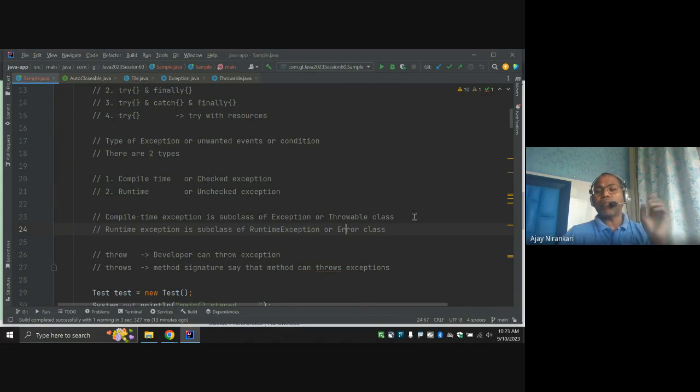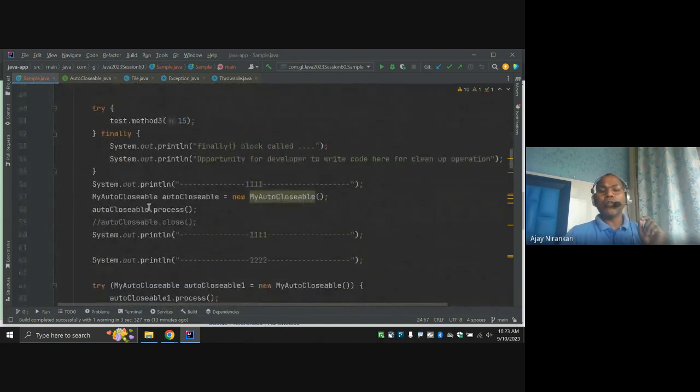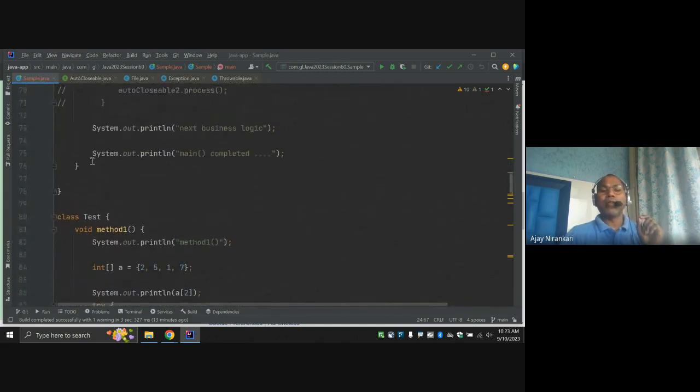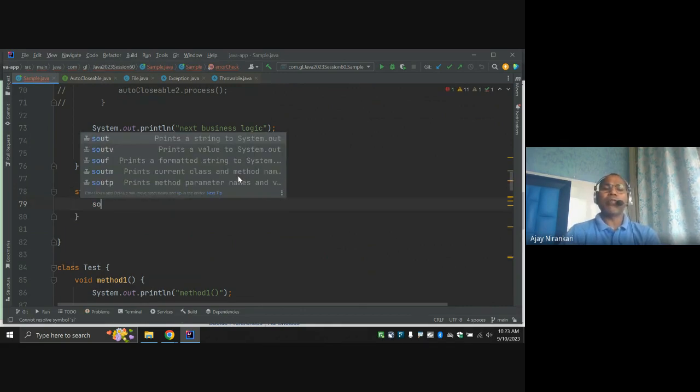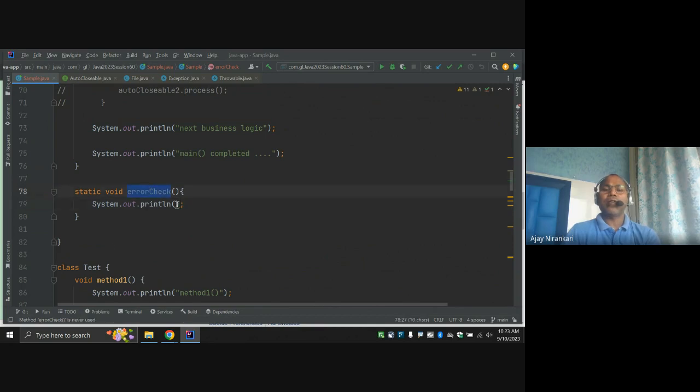So let's take a good example. Can I generate those situations? Let's write one simple method, static void errorCheck. I'm just going to check whether the compiler or JVM throws me some error or not. This is a simple method that just prints a simple message with s out. What happens if I call this method in an infinite loop?